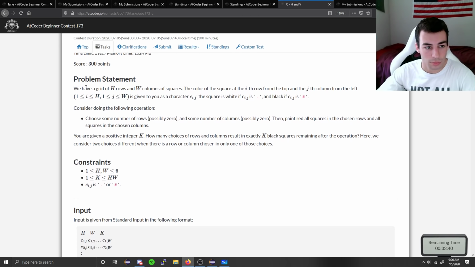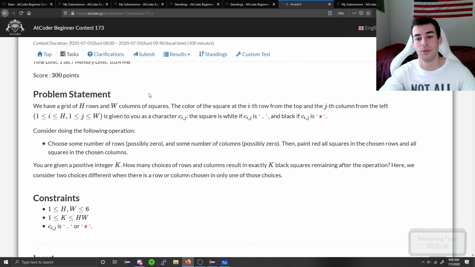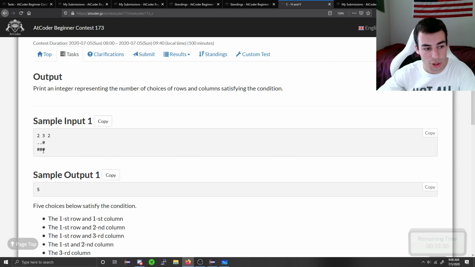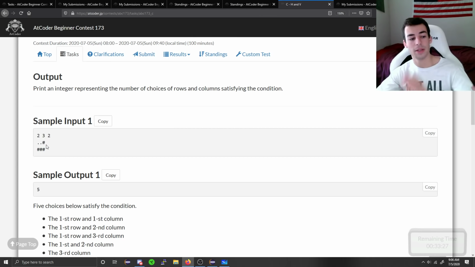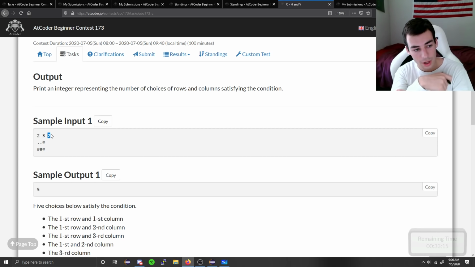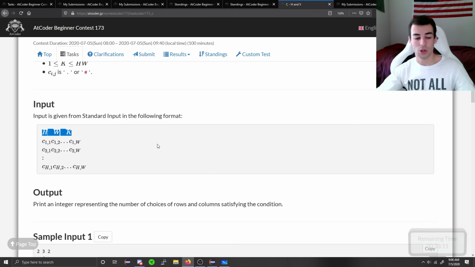Okay, cool. In this problem, you have a grid of characters. So you've got some grid. And what you're going to do is delete all of the black spaces in some number of rows and also in some number of columns. You want to count how many ways there are to do that, so that the total number of black spaces remaining will be equal to k. The important part is that the number of rows and the number of columns is very small.